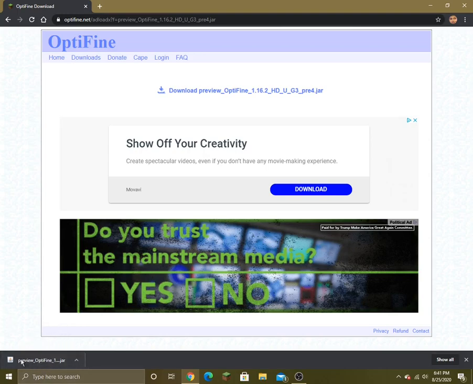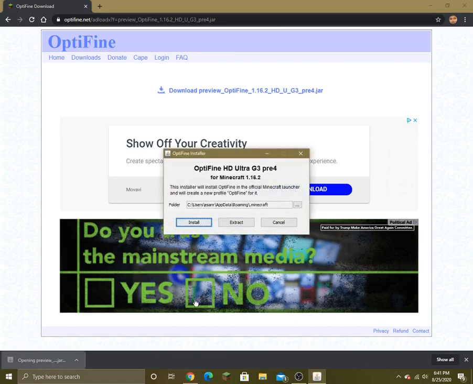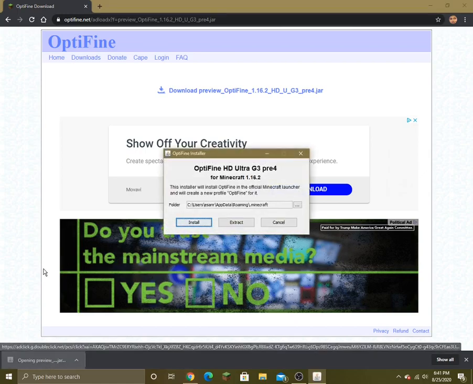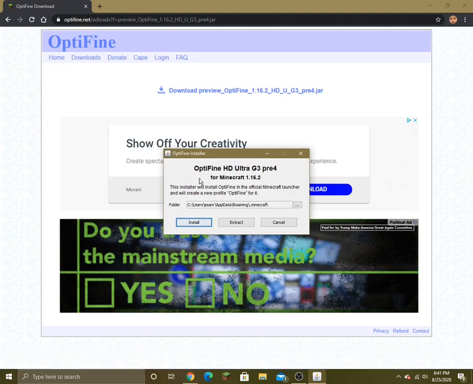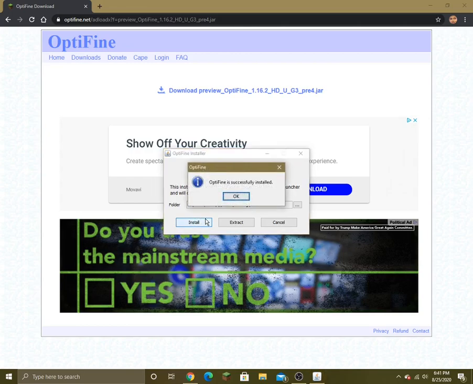So once you click keep and successfully got that over with, we have right here preview OptiFine 1.16.jar, and we're going to click on that or bring it to your desktop, whatever you please, and we're going to start this installer up by pressing install. It's not going to take very long at all. As you can see, it popped up almost immediately, and it says OptiFine is successfully installed.